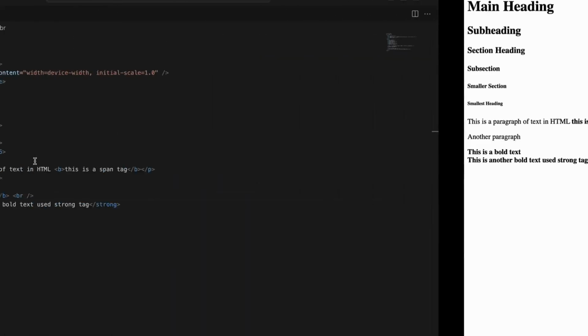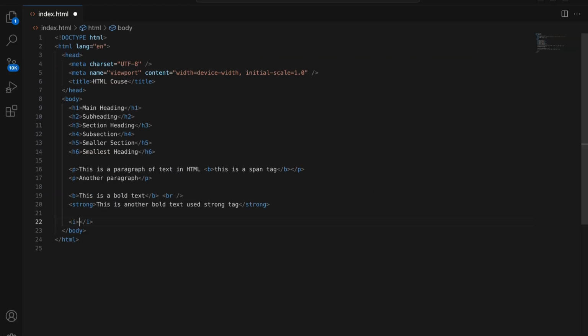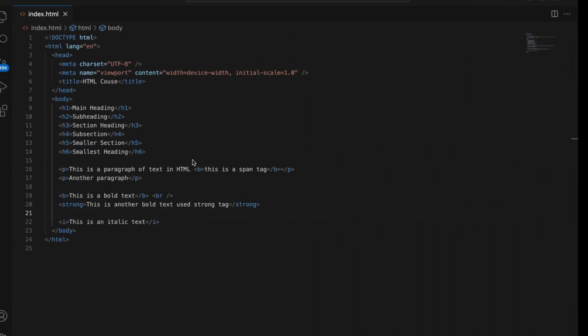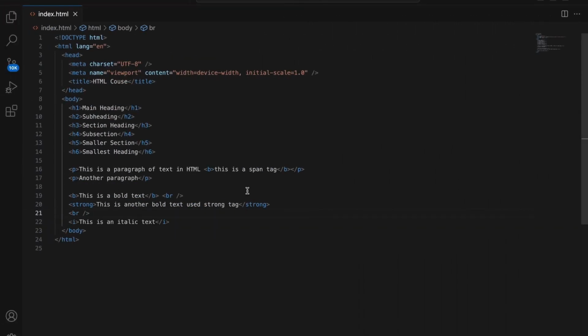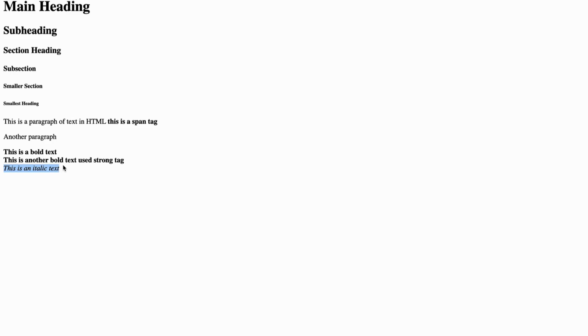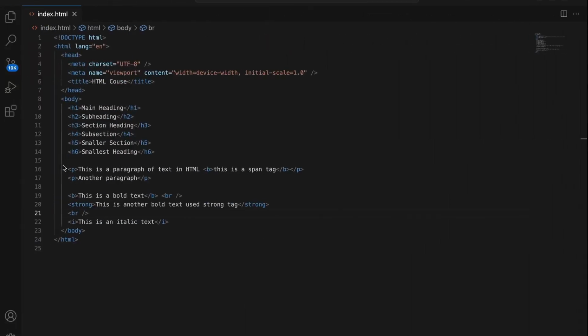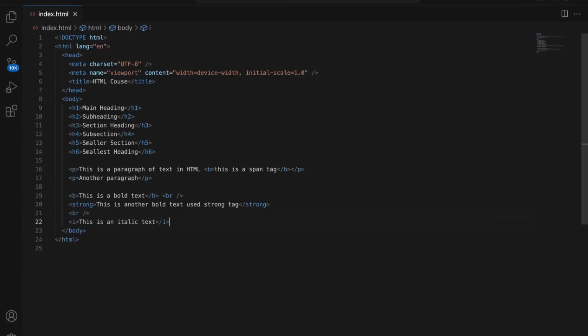It has a break now. To write italic, we can use the i tag. This is an italic text. We need to use the br tag again because it is on the same line. Br. The i tag helps you to write text in italic format. We can also use the em tag if we want to write italic. Em. This is another italic text. As you can see, this is also italic.